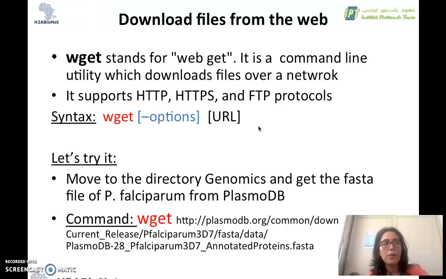wget is also very useful when it comes to internet connectivity issues. It's going to keep trying to download your file, and there are some options that you can also use to ask wget to continue downloading from the last location, the last point that it stopped at.